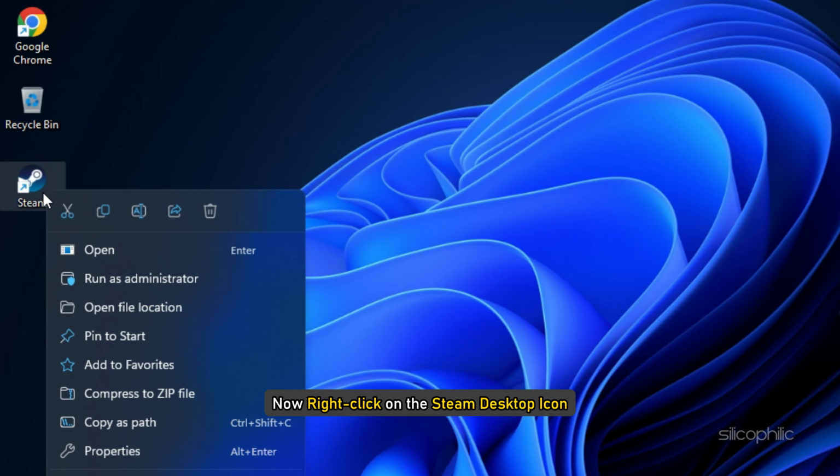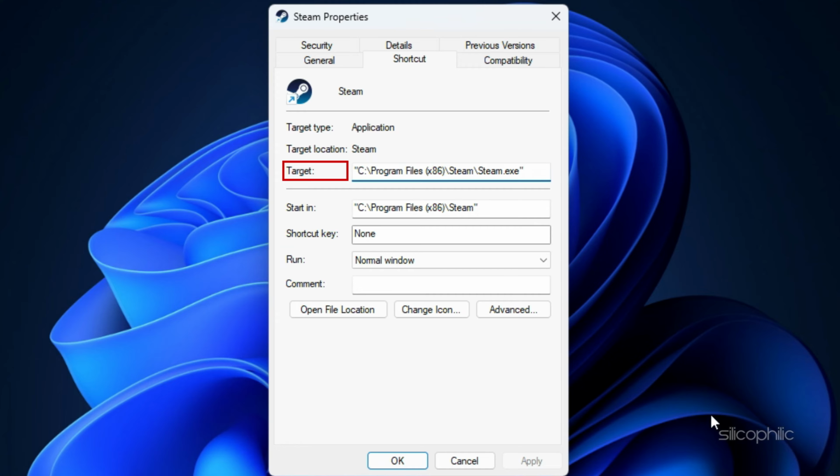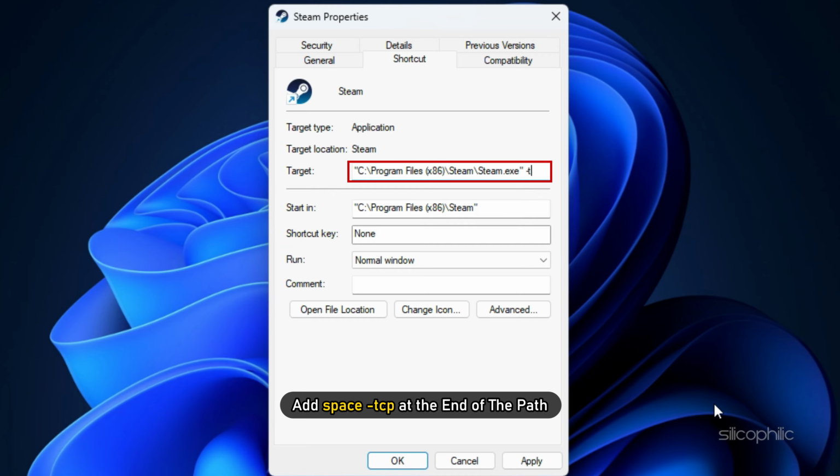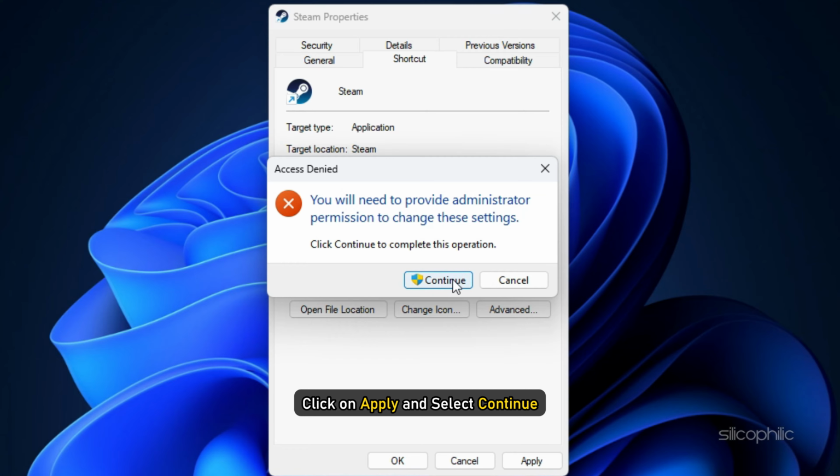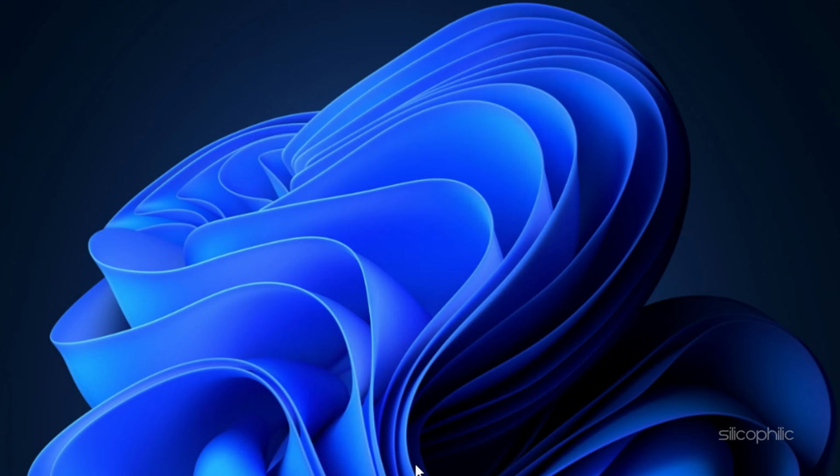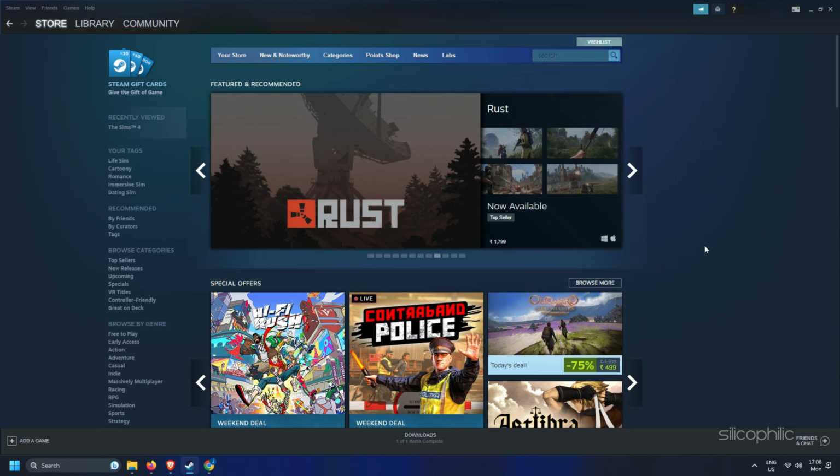Now right-click on the Steam desktop icon and select Properties. In the Target section, add space -TCP at the end of the path. Click on Apply and select Continue. Next, click on OK. Launch Steam and see if the issue persists.